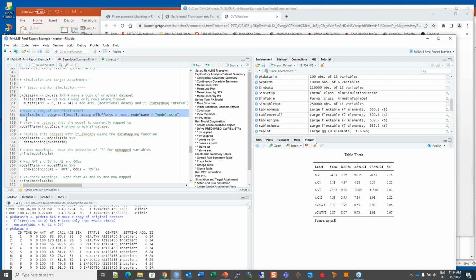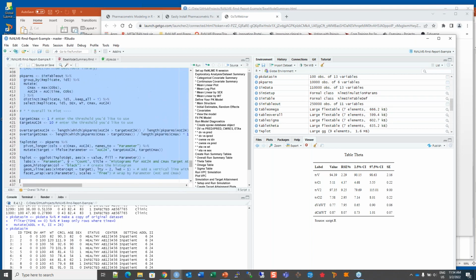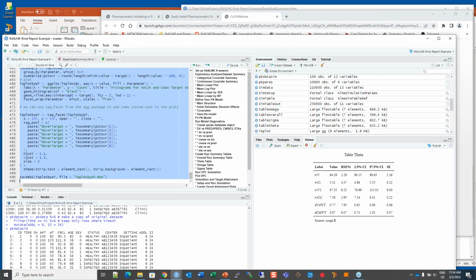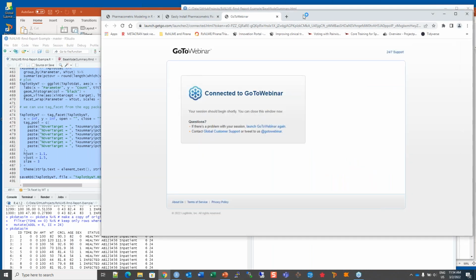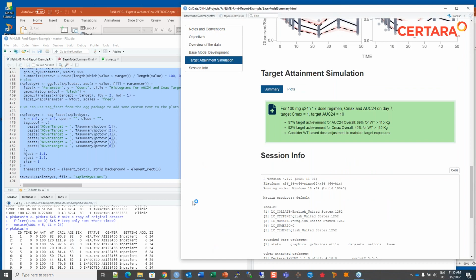Then essentially I run the simulation, and in the interest of time, I'm going to cut it here, calculate AUCs, and then make some plots with ggplot. I see we're down to about 5 minutes left. I do want to leave some time for questions and answers. I hope that was useful. Again, a lot of this focused around the use of R Markdown and not so much RsNLME.